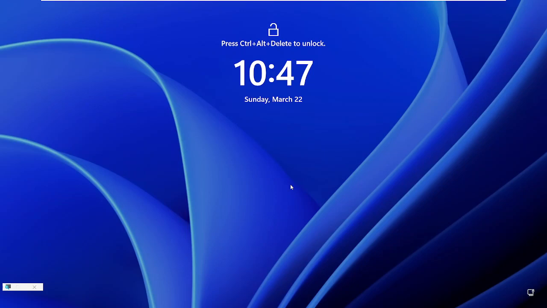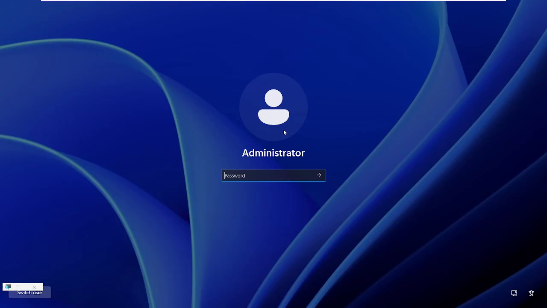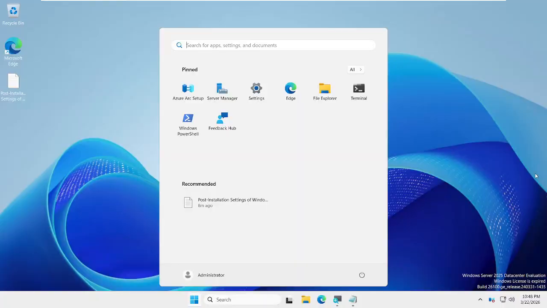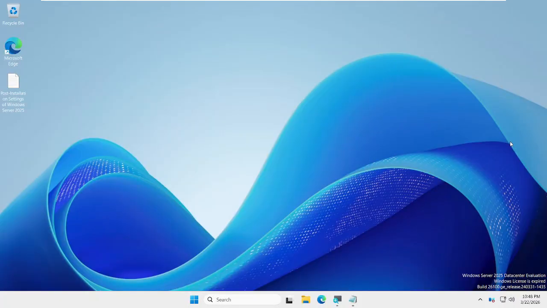So let's jump into the hands-on of the post-installation settings. The first thing first: I have already turned on the virtual machine, and you can see it's waiting at the login screen. I have to press Ctrl+Alt+Delete and supply the password which I have set already. And you can see I have logged in.